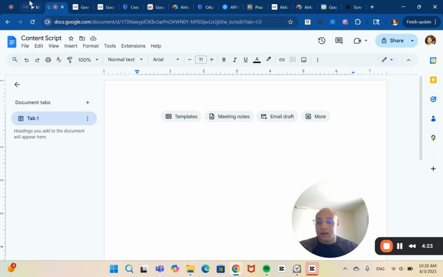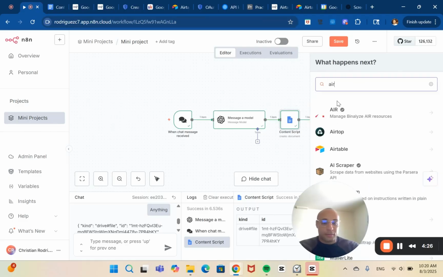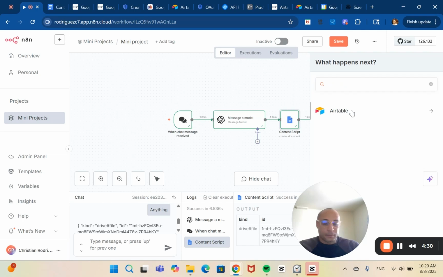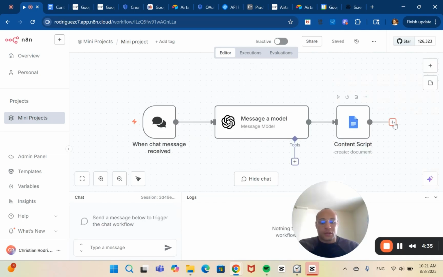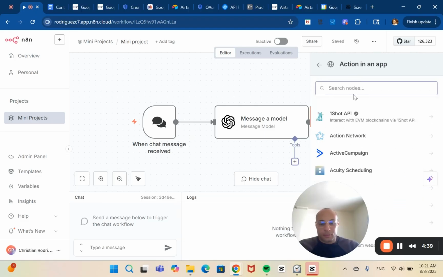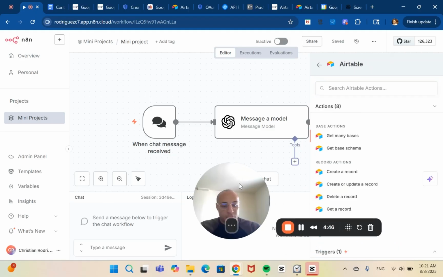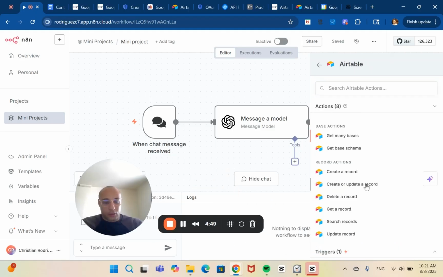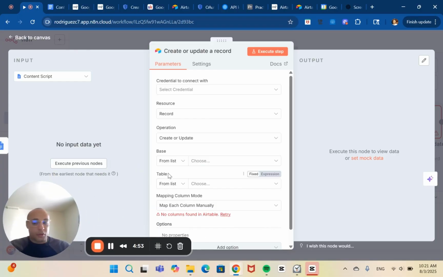So now I need another node, and the next node will be Airtable. All right, guys, so this is what we're going to do. We're going to put Airtable. We're going to put create or update a record. I'm going to move my face, put it in this corner. Awesome.